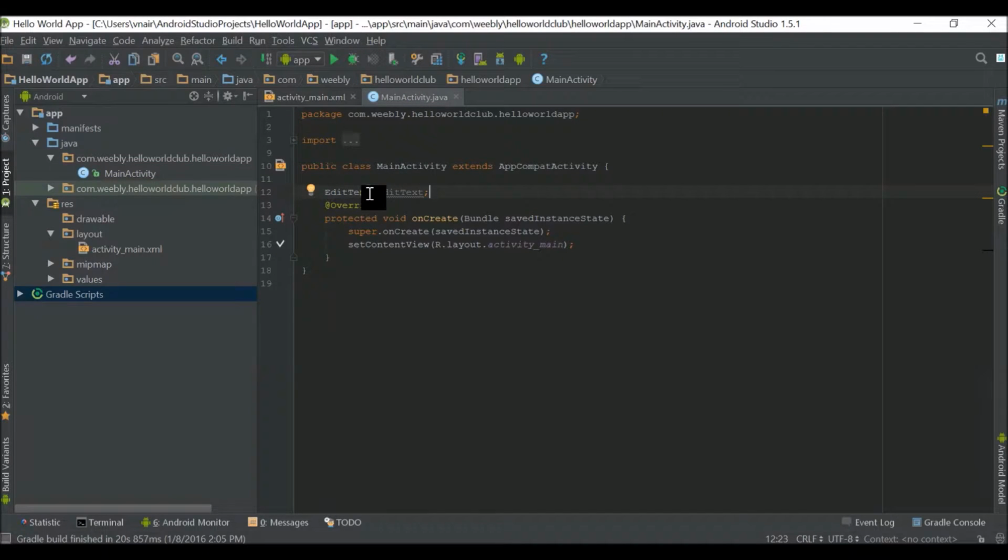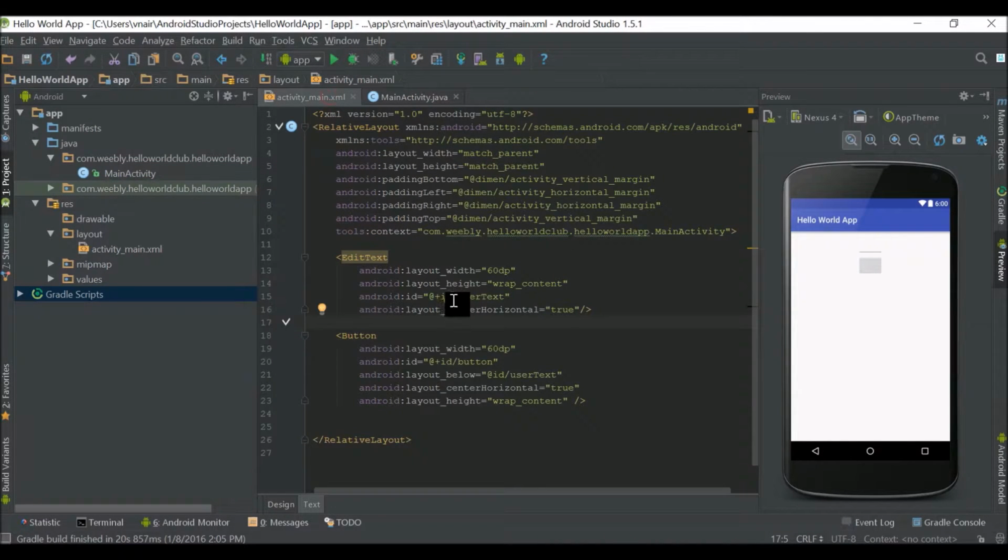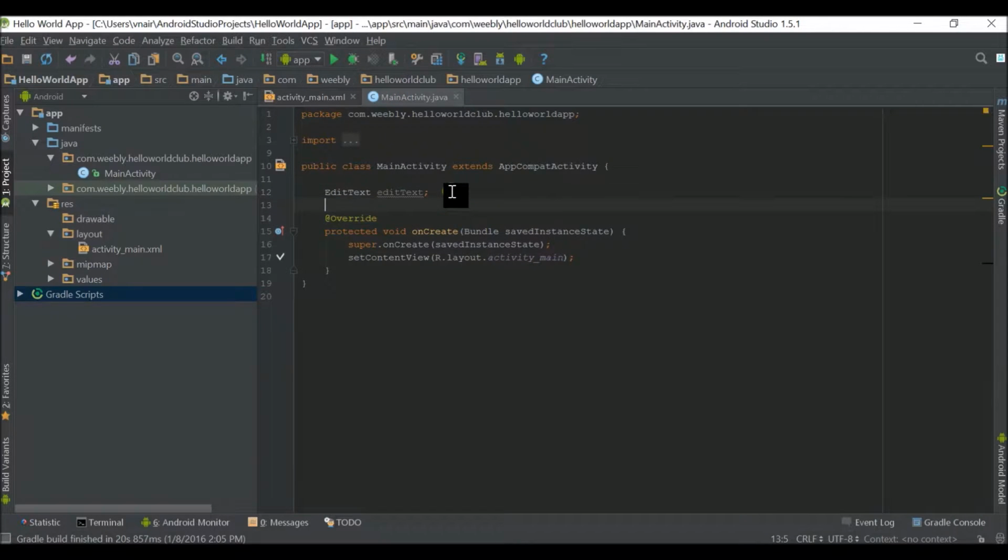So the name of the edit text doesn't have to be the same as the ID that we gave. That's an important thing. You can have the ID be one thing, and you can have the name over here be another. We also have a button, but we'll just name that button for now. Alright, so now we have an edit text and a button, but they're not really doing anything.